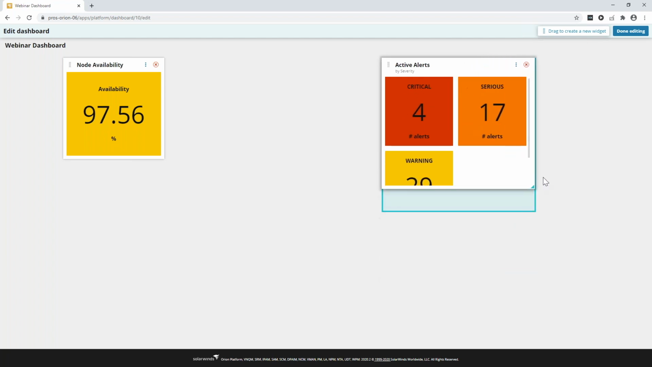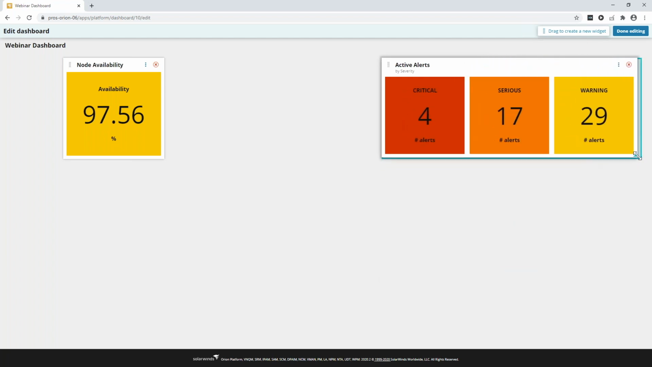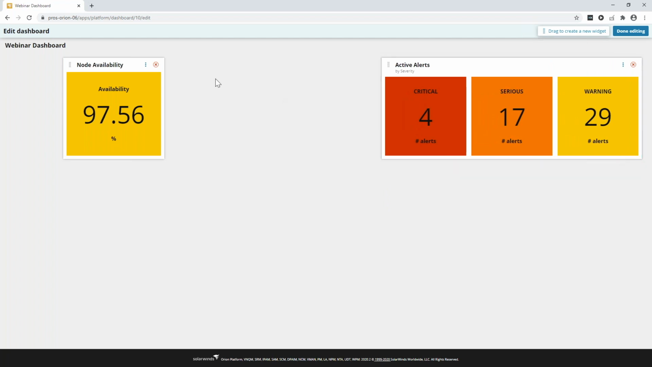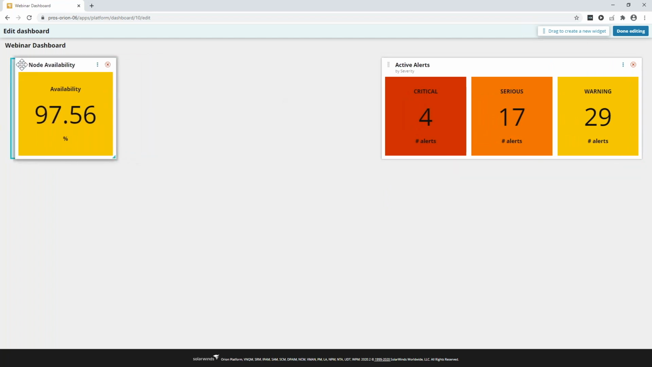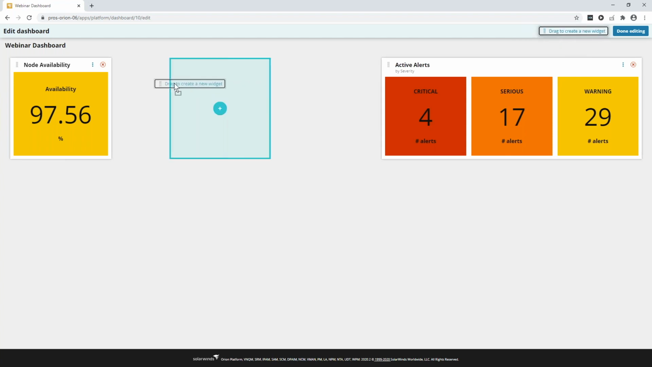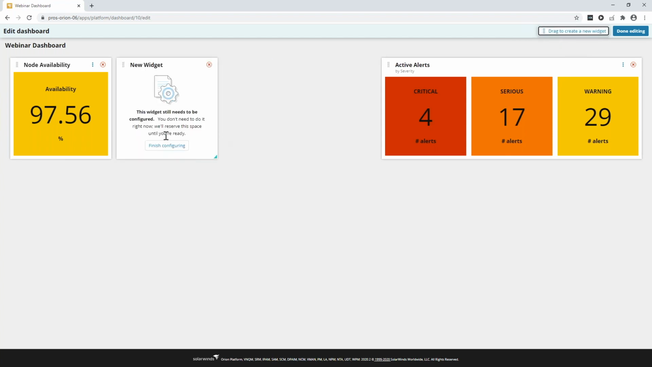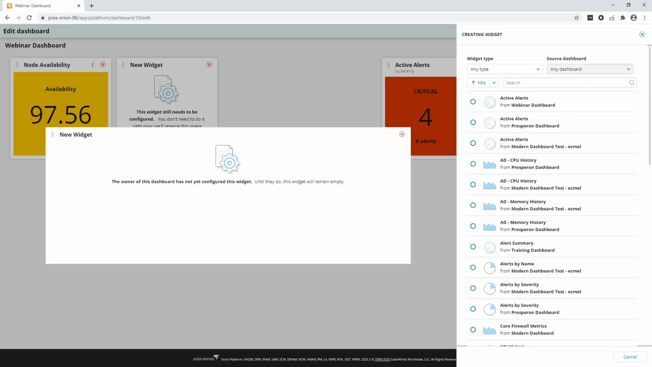We can change sizing for our widget in order to use correct location. So we can change location for our widgets. So these are examples for KPI widgets. We can use the same approach to create other type of widgets. I can just drag and drop here. I can select finish configuring. I can select empty widgets again.